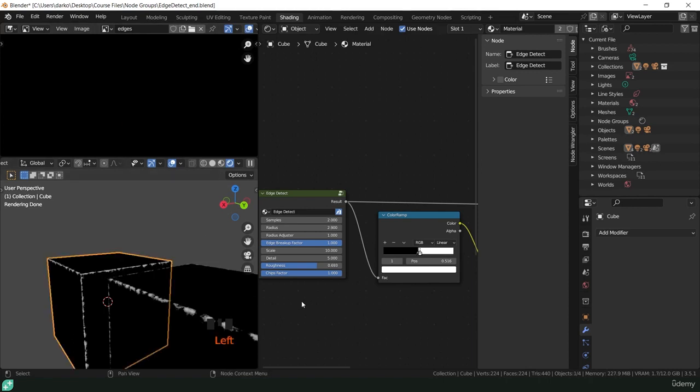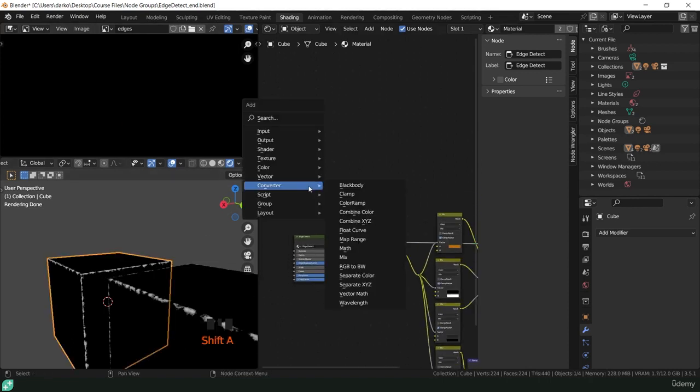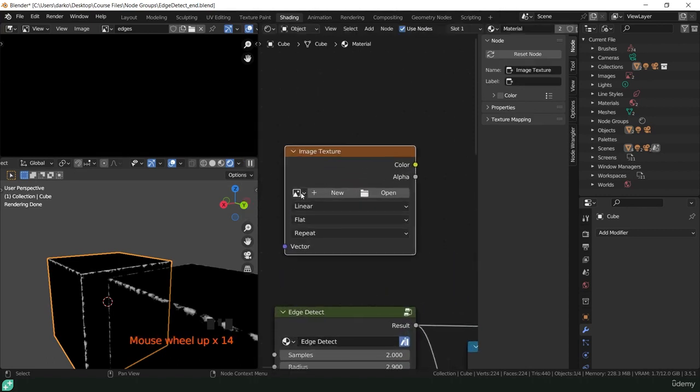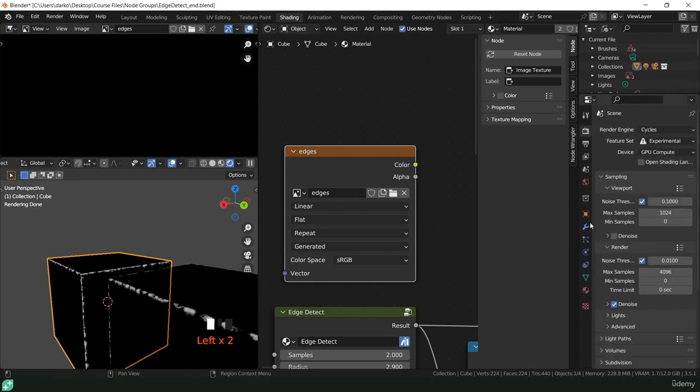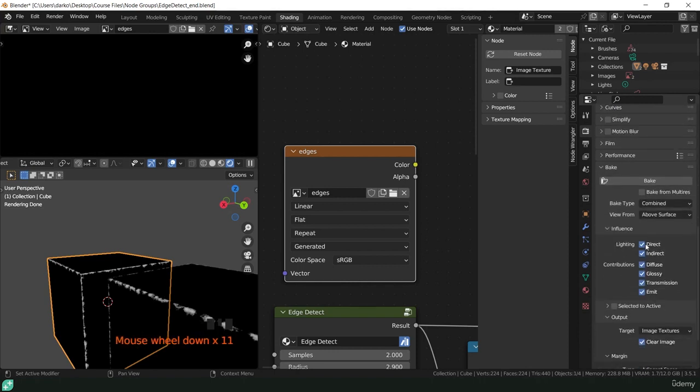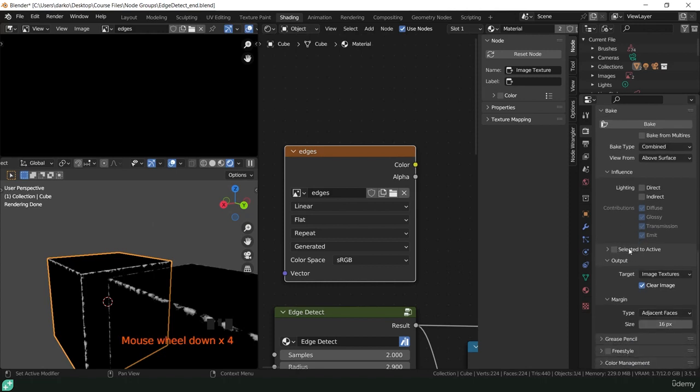I'm going to select my cube. I'm going to go to texture, image texture. Use this drop down to find this image that I've just created. Make sure this is highlighted. Make sure the cube that we are baking from is highlighted. We're going to go into our render settings. We're going to go to bake. I'm just going to turn off all the lighting. And I don't think there's anything else I need to change there.